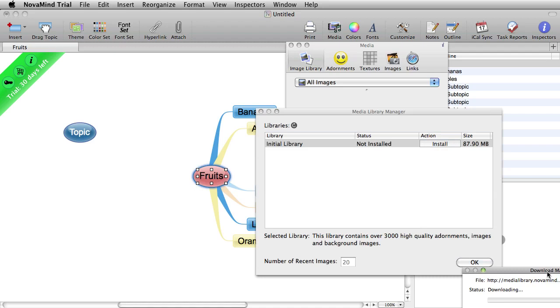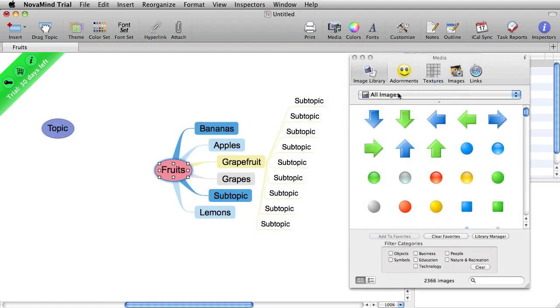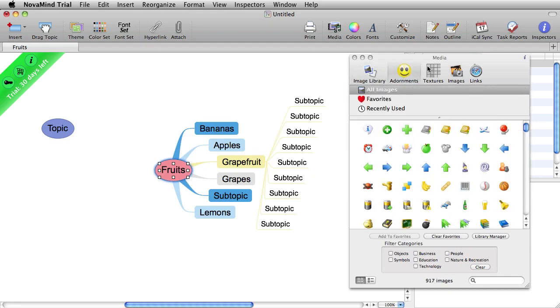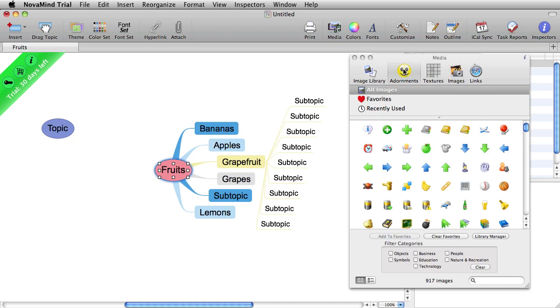But once you've started the download, you can carry on with your mind mapping while it completes the download and installs itself in the background. You'll see that there are 3 categories of images: the image library, adornments, and textures. The adornments are special images that will automatically go on the left end of the topic and are used as visual indicators of a particular meaning. You can have as many adornments on a topic as you like.